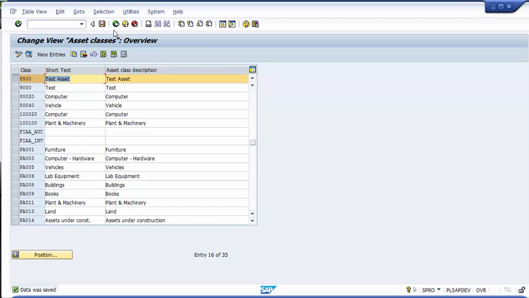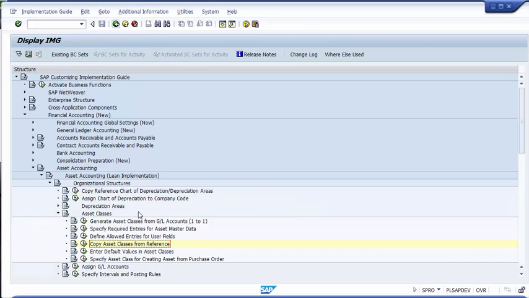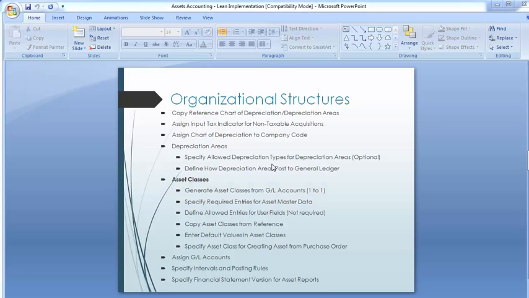Otherwise, another way of defining the asset classes is through the lean implementation wizard, which we had seen earlier in the last training session. So this is about how we can copy an existing asset class as a reference, override the details, and then save it, and the asset class is defined. Moving on to the next step, enter default values in asset classes.